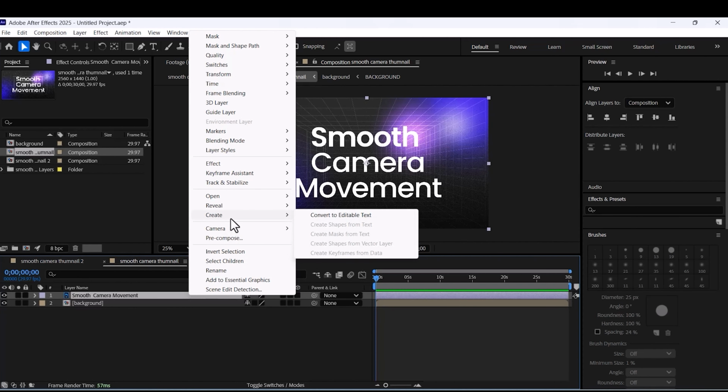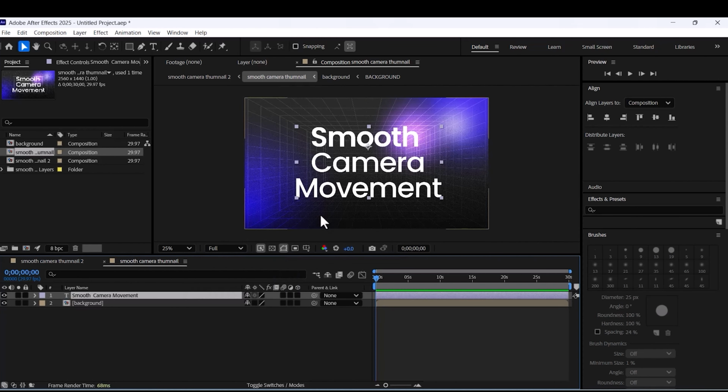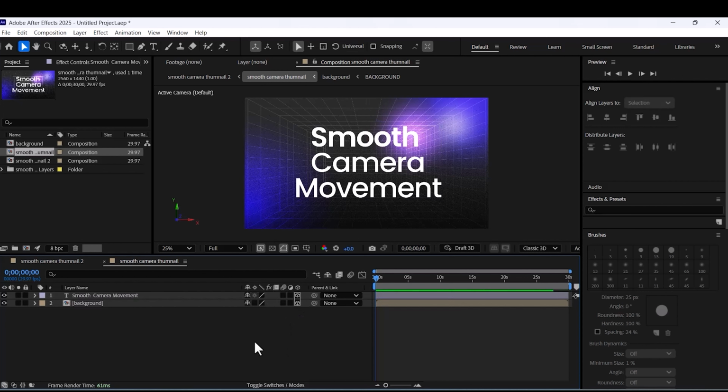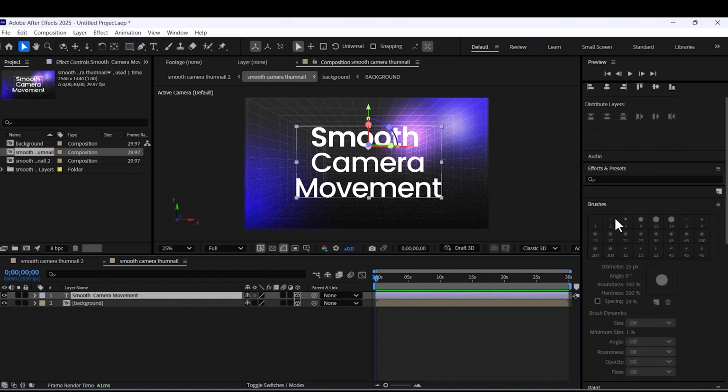Now I've converted the text layer into a text file because I want to animate it. Let's turn on 3D mode for each layer. Next, apply the text animation preset I share in the description below. Before animating, make sure you import your assets properly.